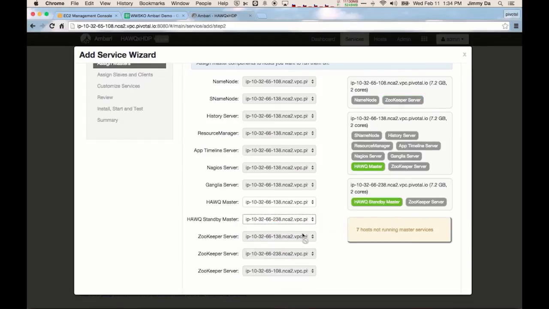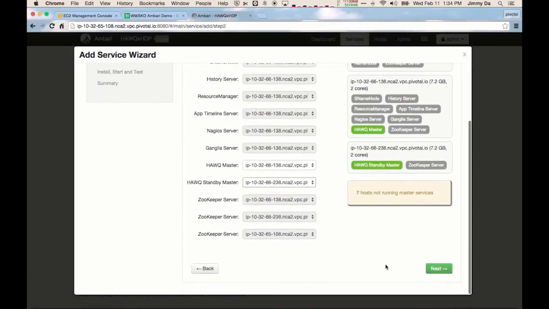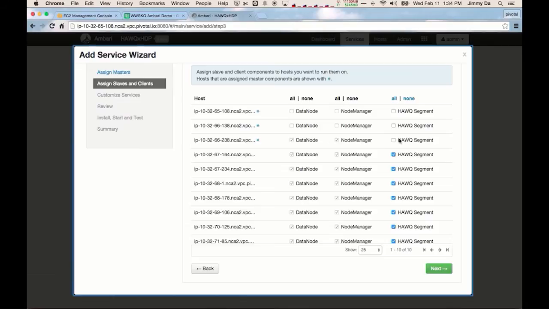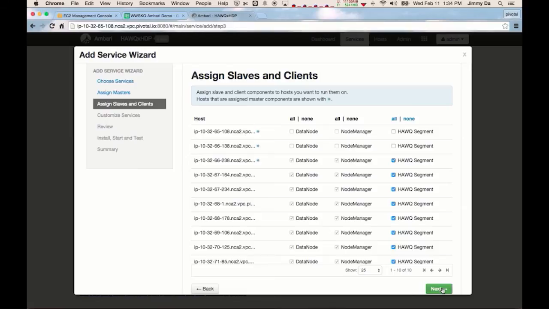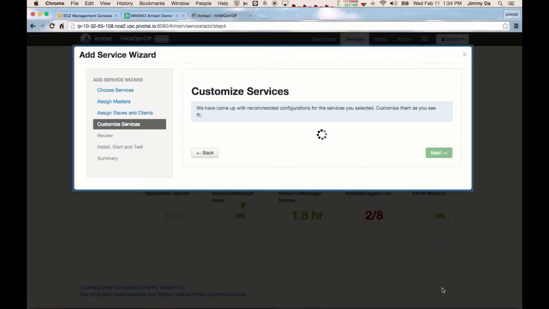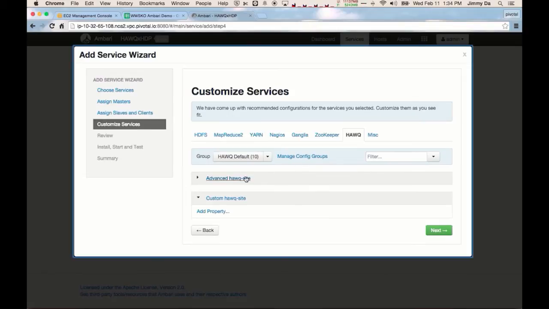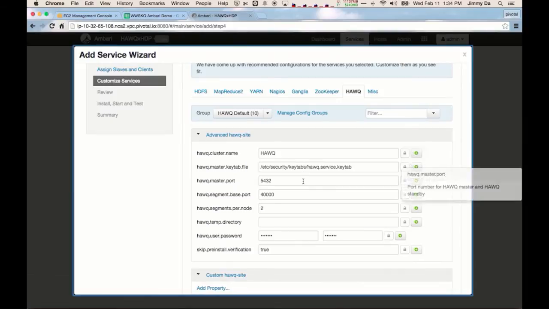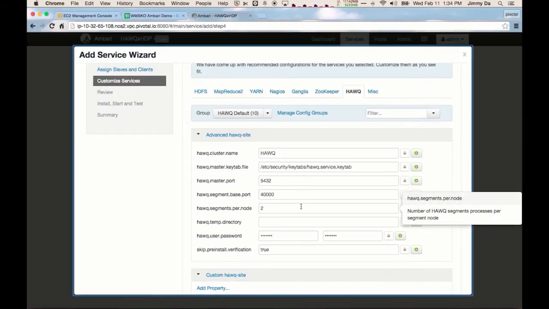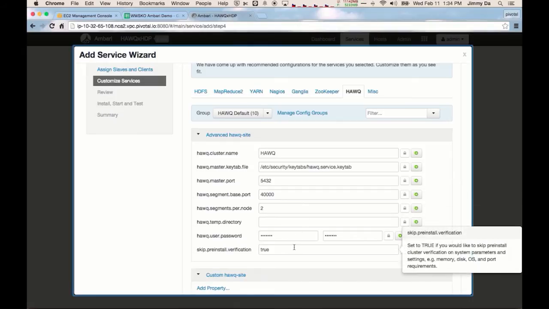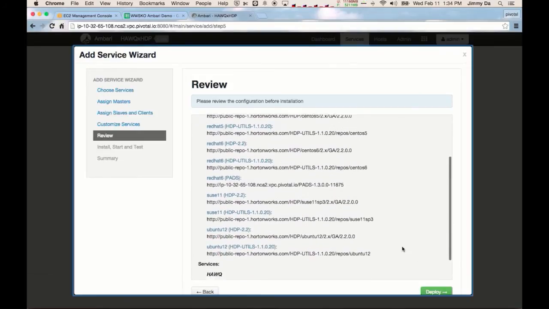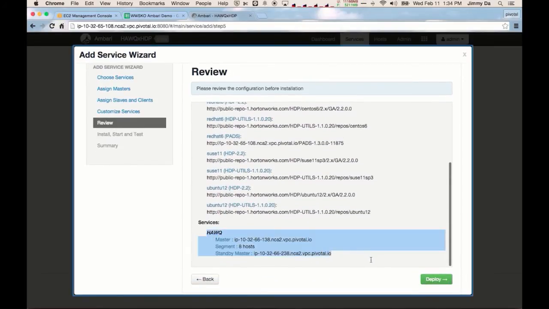And now we're able to select the hosts that we would like to run HAWQ segment servers. And these are where the actual data is processed within HAWQ. So typically they're going to be co-located with data nodes for optimal performance. So we select those, click Next, and we have the ability to customize services within HAWQ. So here we can change parameters like the port the master server runs on, the number of HAWQ segments per node, as well as the temporary directory where HAWQ will store any temporary data. So we make any changes we need here, click Next, review all our configuration information, and then click Deploy.